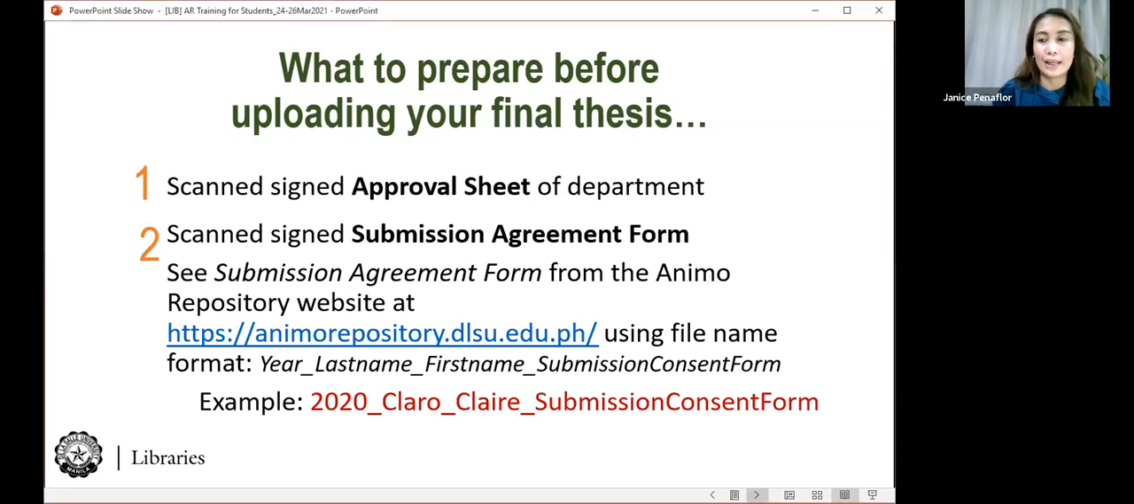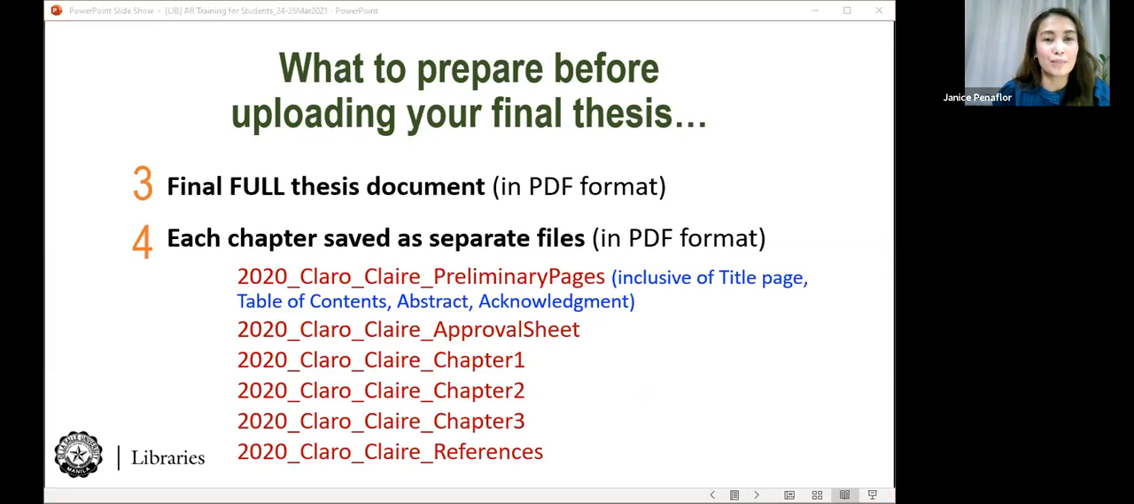Okay, next, after that, of course, you will need to submit your full thesis document, the entire document in PDF format. And aside from that, you will also need to submit the by chapter. Okay, so the full thesis, make sure that you submit the final version. Again, final version of the thesis. Please take note that the system will not accept drafts, and if there are any erroneous uploads, it cannot be readily withdrawn from the system.